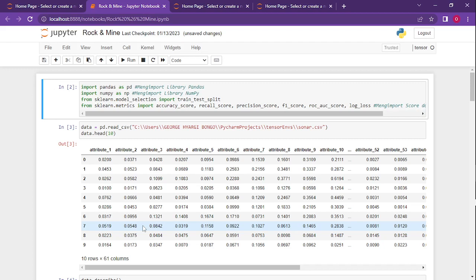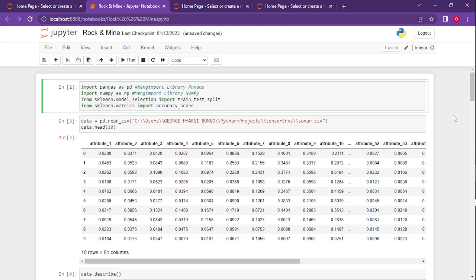So let's get started. I'm going to import my pandas. Pandas is for reading files, and numpy is for mathematical computation. Train test split is for splitting your test and train data, and then your accuracy score. Sorry, I don't need this for now, I'm just going to delete it. Yeah, accuracy score. Okay.